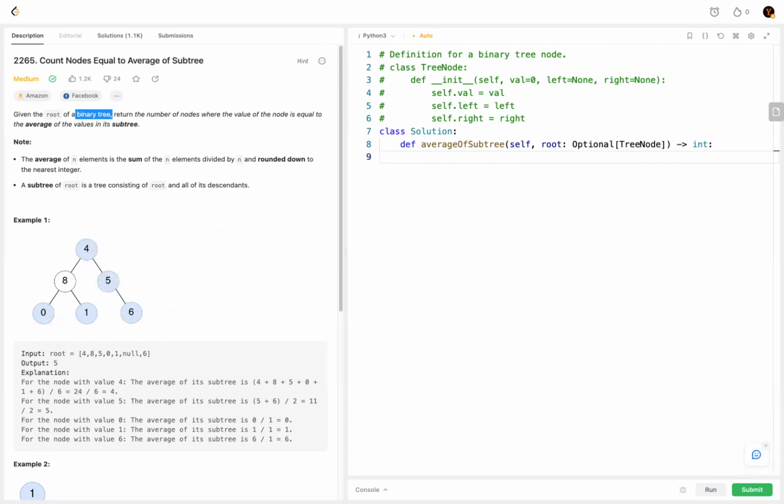So this is a standard tree problem, and usually for tree problems, we're going to solve it recursively. While we're doing the recursive function, for every node in the recursive call, we need to return a set of values for this function call on the node. In this case, since we need to calculate the average of the subtree, we need to return for every node the total number of nodes in the subtree, the total sum of the subtree, and the number of nodes equal to the average in this subtree.